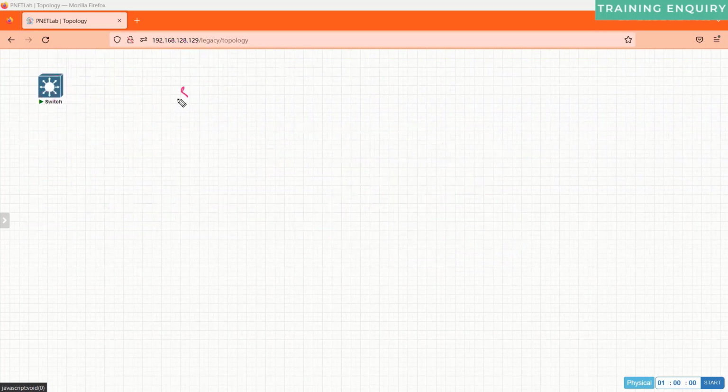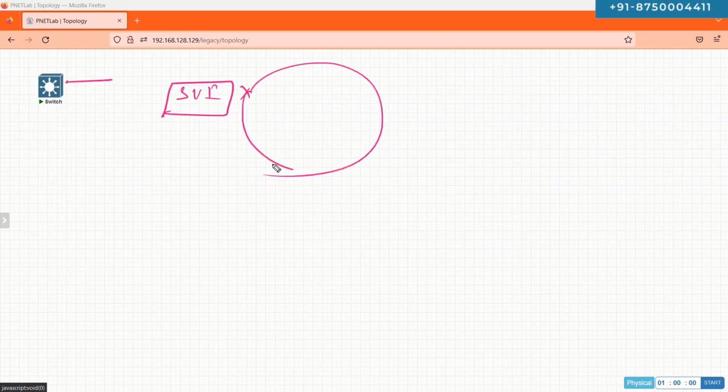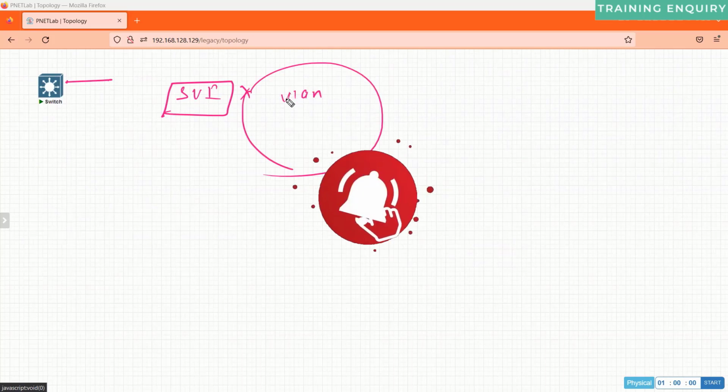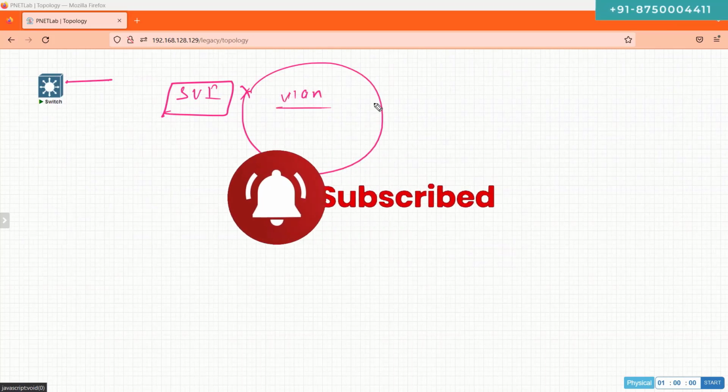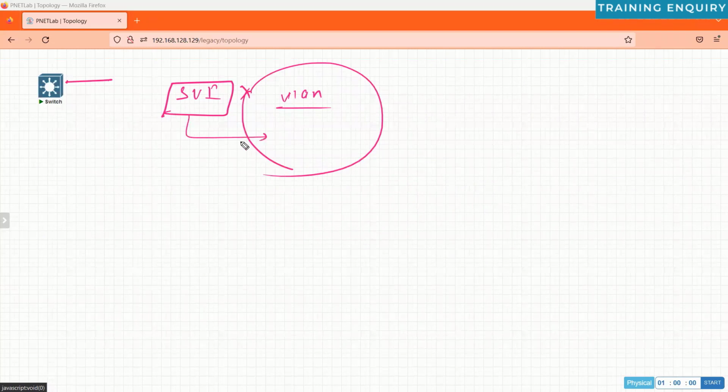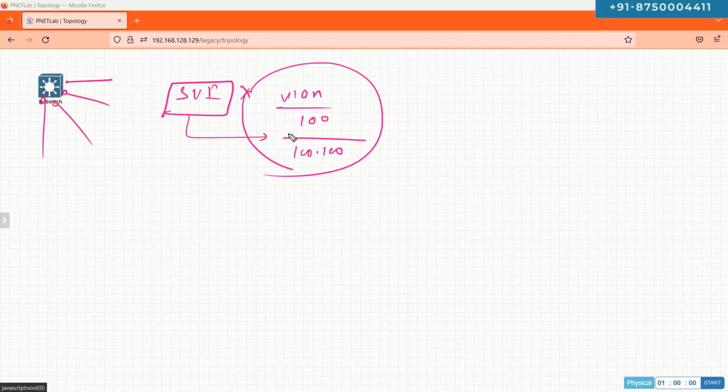So with the help of an SVI, we are not giving an IP address to a port. We are giving the IP address to an entire broadcast domain, like an entire VLAN. SVI represents an entire VLAN. SVI does not represent one single port. So let's say we have configured the SVI for VLAN 100, with an IP address like 100.100. All the users in VLAN 100 will be able to use that IP address to, for example, access the switch for telnet, SSH, DHCP, and all the rest of the purposes.